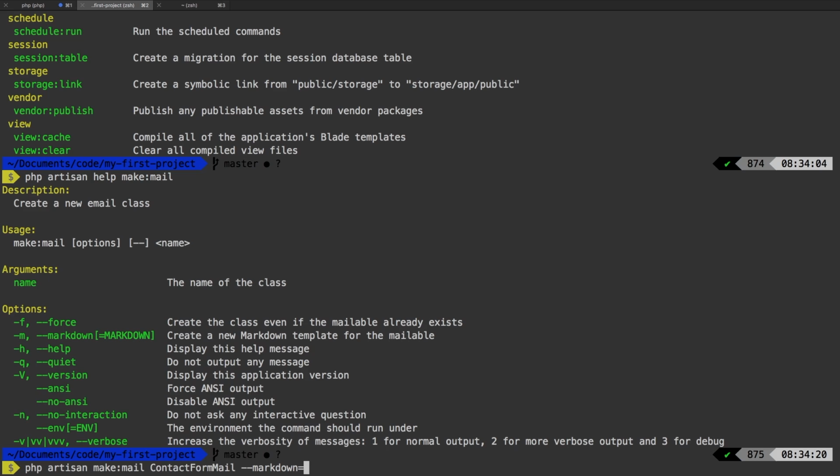And that's the way that mailables work with markdown. It creates a view, and you can actually take a look at the view in your browser and preview your email. It's really, really convenient. But it creates a view inside your views directory.